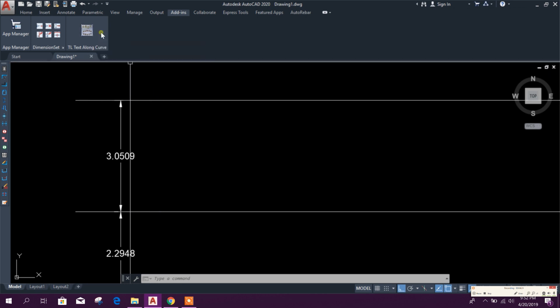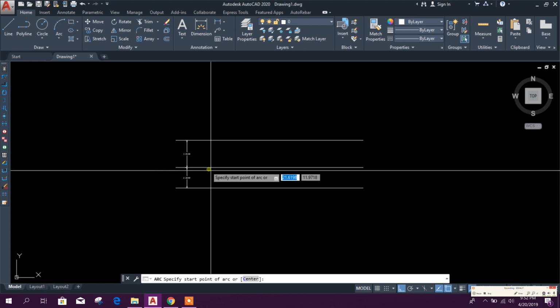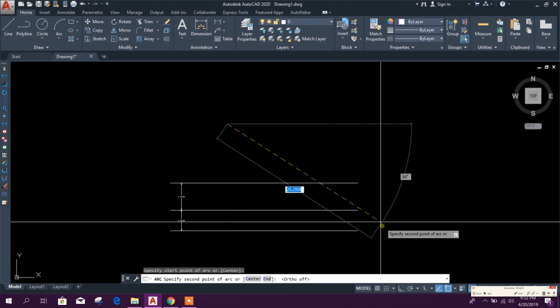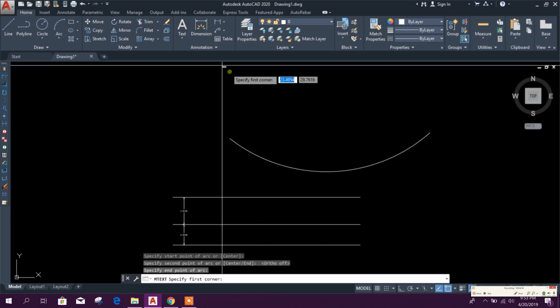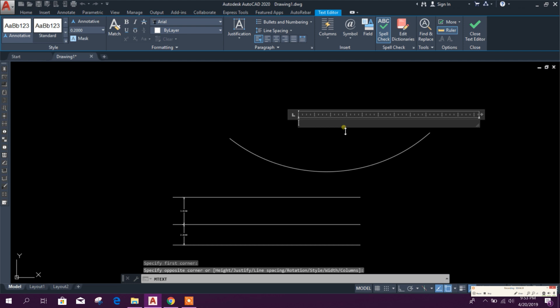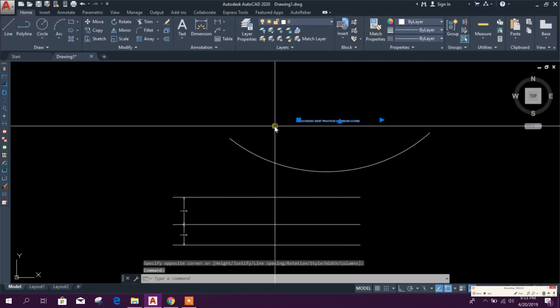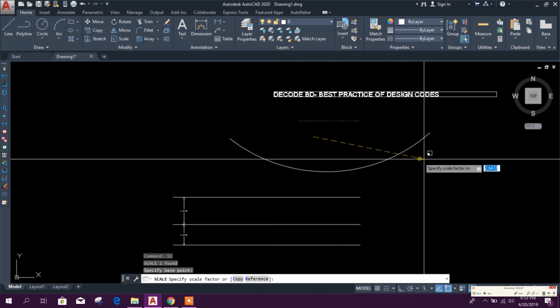And this one, text along curve, go to curve line. For example, this is a curve. We will write an M text here, BD based practice of design codes. So this one I'll make a little bit larger.